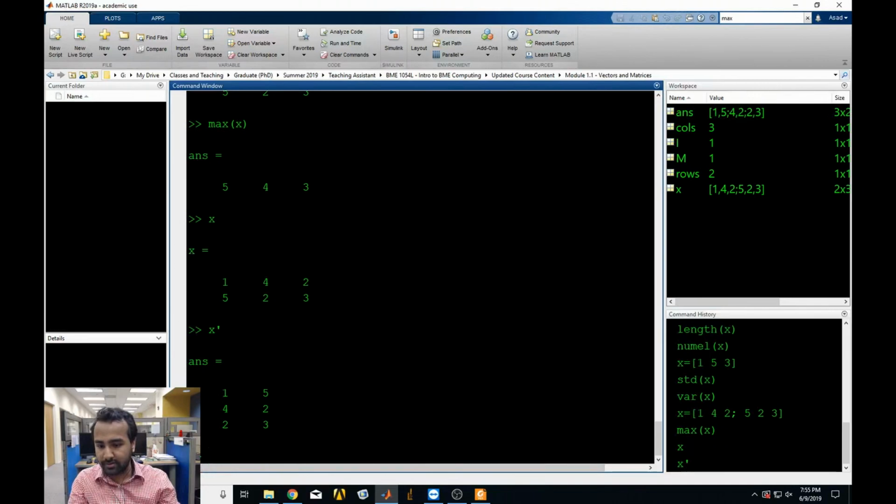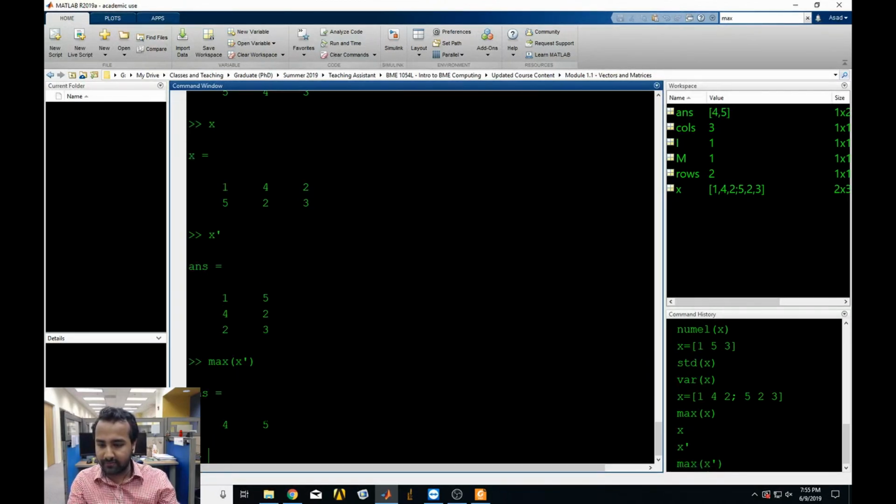So x is this. If I do x transpose, all the rows become columns, all the columns become rows. So 1, 4, 2 was a row, but now it's a column, and 5, 2, 3 was a row, now it's a column. Now if I did max of x transpose, now it's 4 and 5, which is the maximum value in this column versus this column.